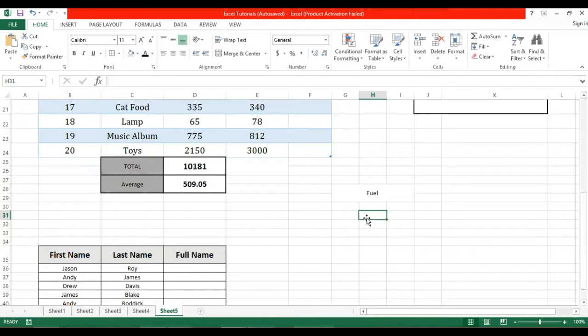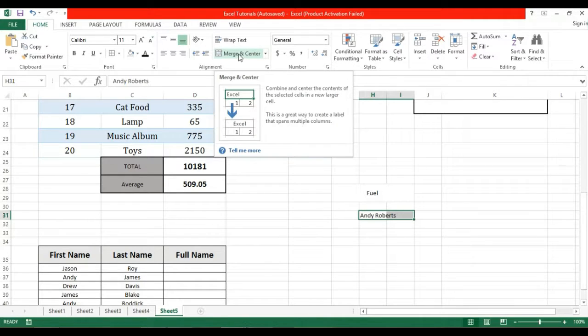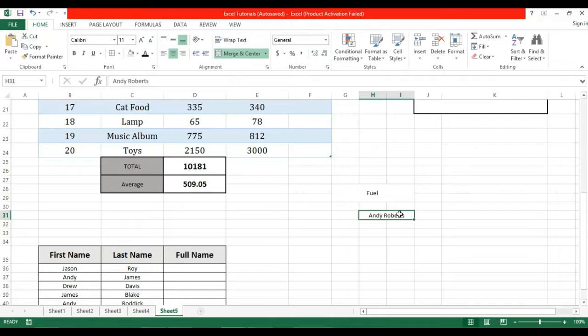So let's say that you had a pretty big name, let's say Andy Roberts. So now Roberts is coming in the second cell. Obviously it is not entered in the second cell, but as you can see, it looks pretty bad. So the merge and center tool will help you in merging 2 or more cells according to your requirements. So when I press this button, merge and center, it makes those 2 cells into a single cell. So that is pretty convenient.